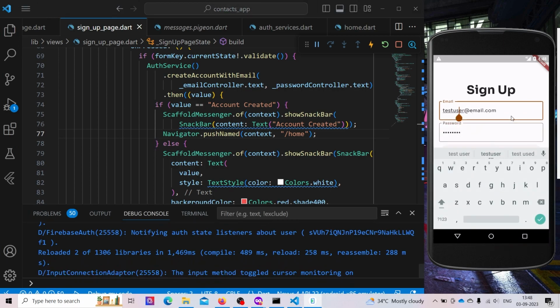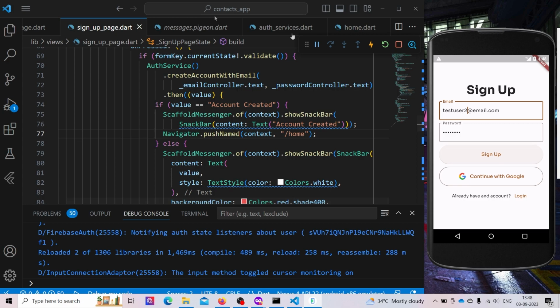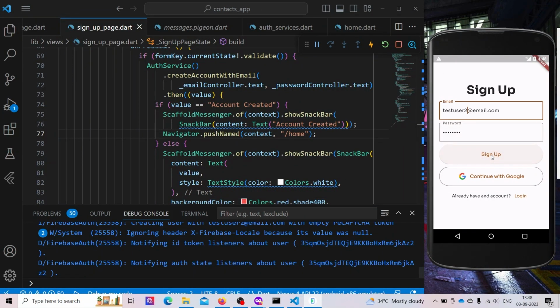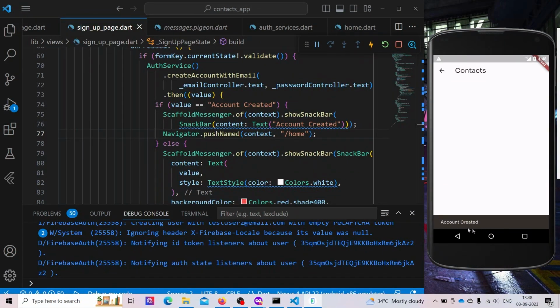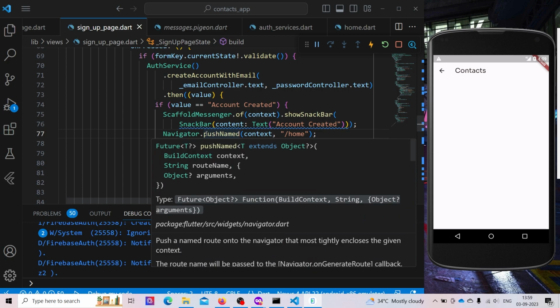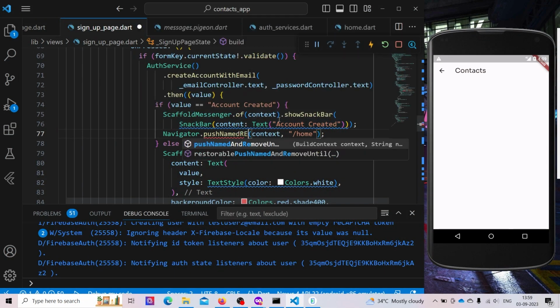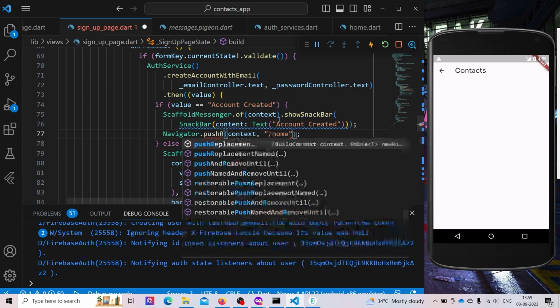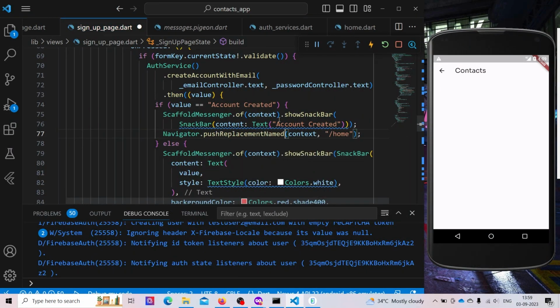Now let's try to create another account. So it's showing us account created, and this is the contacts page. This was the contacts page. It means the home page. Now, what we can do here, instead of navigator.push name, we can use navigator.push replacement name. It will not redirect to the sign up page again after we have created our account.